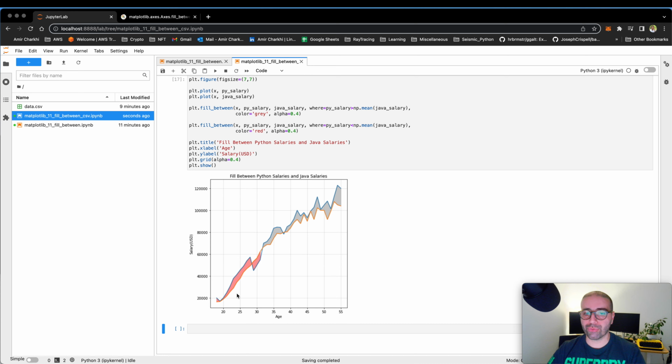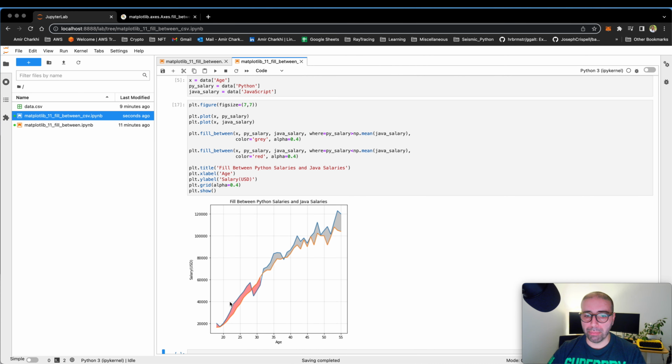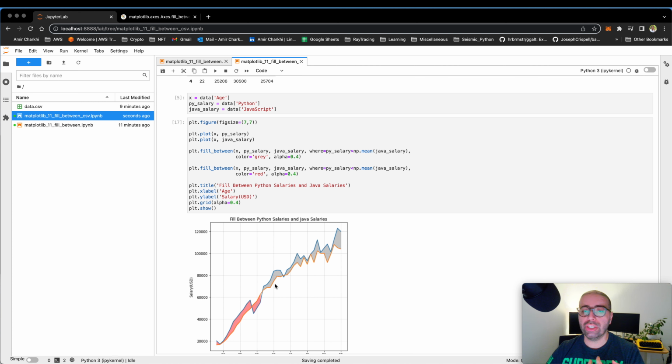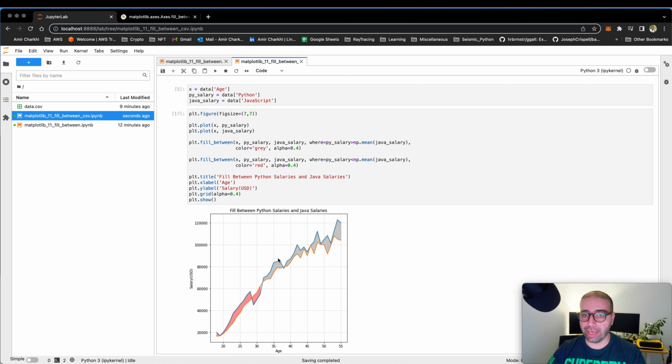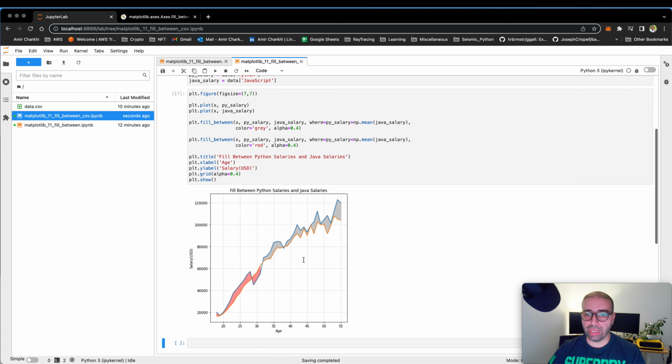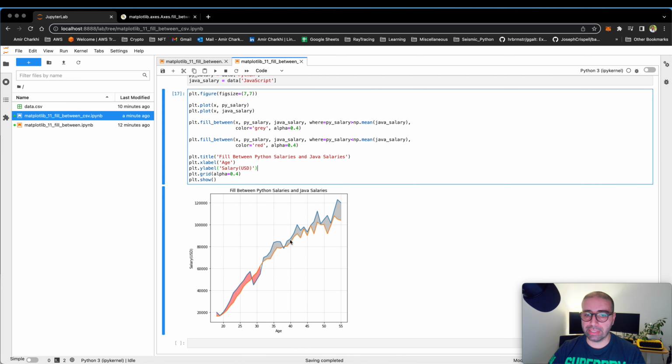Let's run this. Now you can see that the upper bound is colored in gray and the lower bound is colored in red. This is very informative because I can understand what part of the graph is lower and what part of the graph is higher. So you can change this as per your own application, but this is only a dummy example. Or you might just want to change it in a different way. If the Python salaries are on the top, fill it in gray. And if the Java salary comes up, fill it with red.